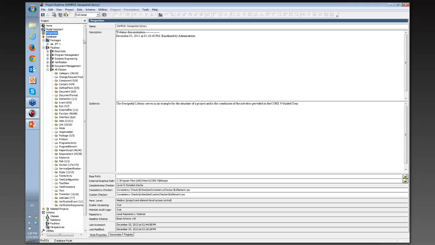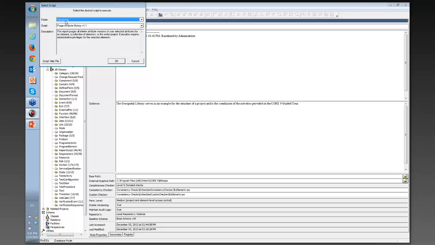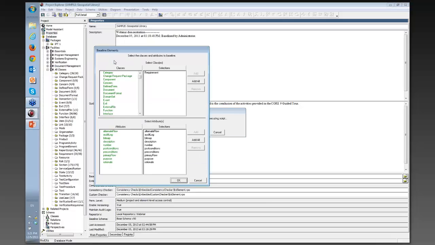In the Project Explorer, I'm going to click the Run Script icon again. We're still in the versioning folder. Then I'm going to select the baseline elements script. That familiar dialog box appears. The last time I ran this, I did run it on the requirement class, so that's already selected for me. And the attributes are also selected for me. I can select or deselect anything I want. Let's take a couple off just for fun, then click OK.